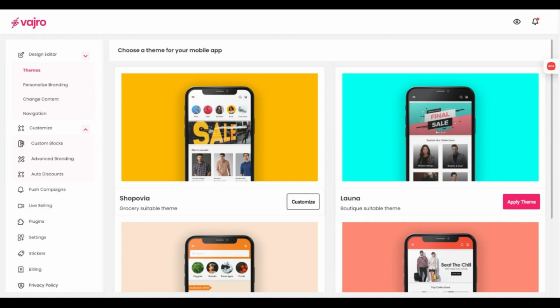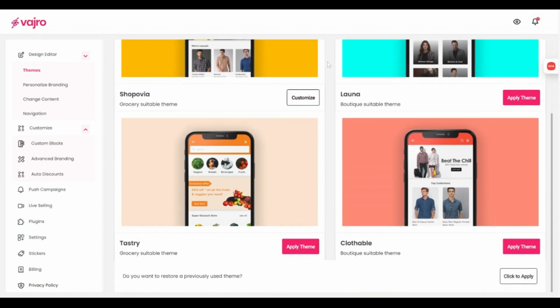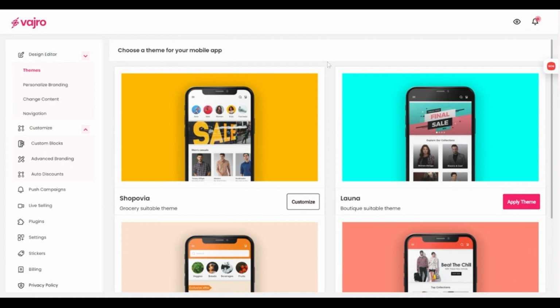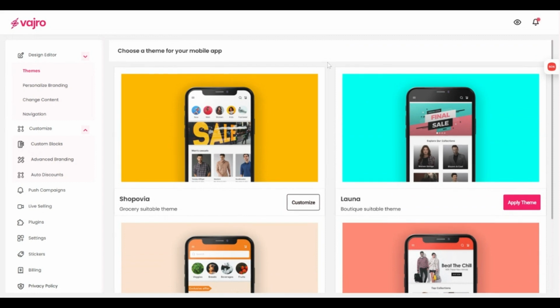But hold on, there's something special waiting for you. We are offering you four fantastic presets. Each theme is like a tailor-made outfit for your app. Whether your style matches your industry or personal preferences, the choice is yours.